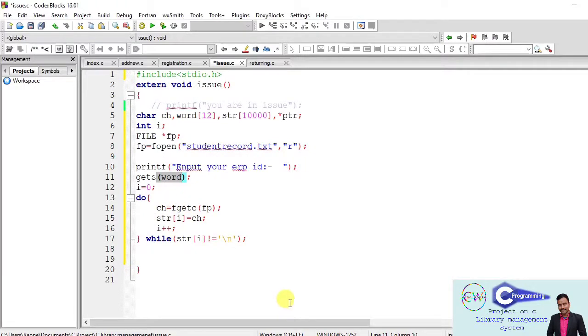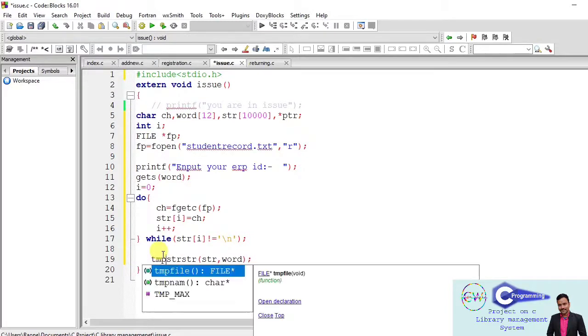Now we are comparing whether our data which is stored in word, that is our ERP ID, is present in studentrecord.txt or not. So we will compare whether that word data is present in str or not. Here we are using a function. It will check whether str contains the value of word or not. If it is true, then its value will be assigned to temp.